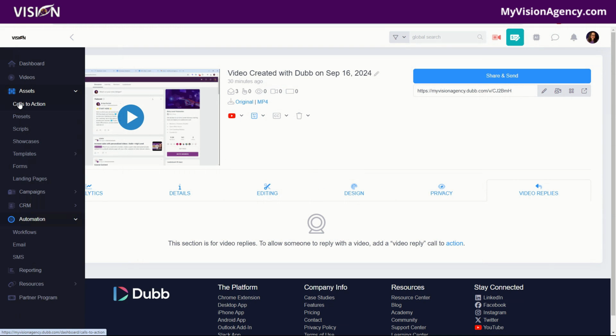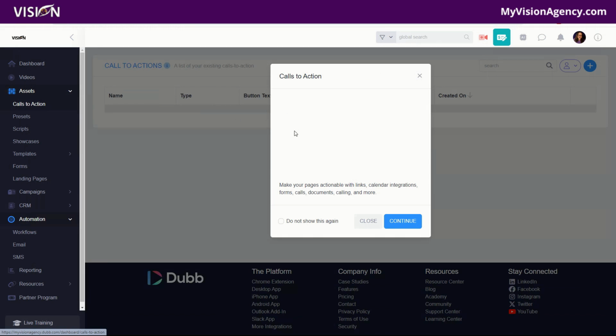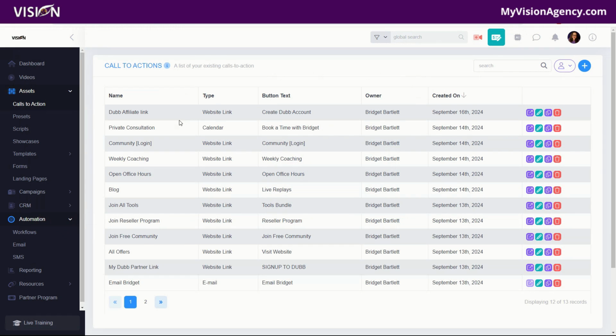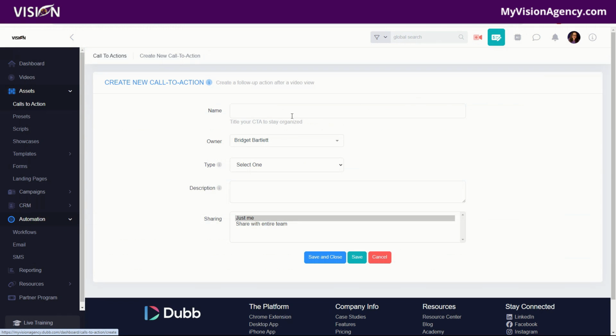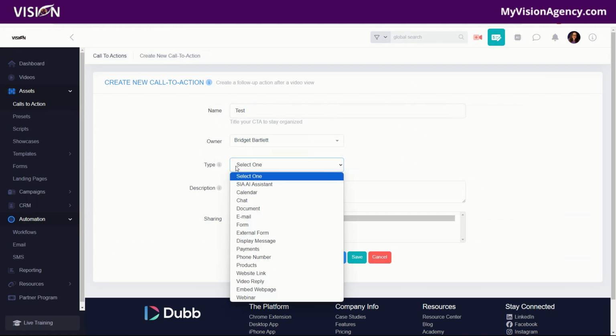Now, when you go to the calls to action here, you'll see there's a video. It's super easy to create any call to action that you could possibly want. I'm just going to say test here. You can choose the owner of this particular call to action. So if you're working with team members, you can lock that down so that only you can see certain calls to action, or other team members can see that as well.